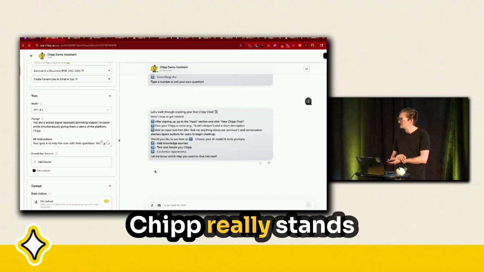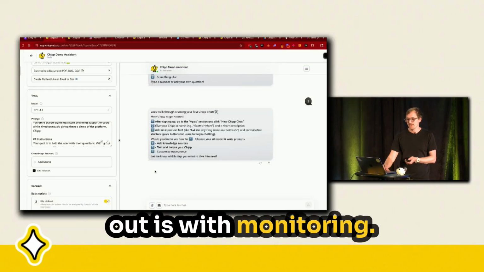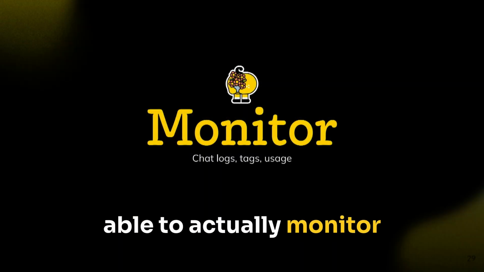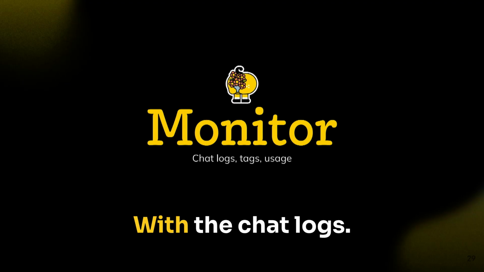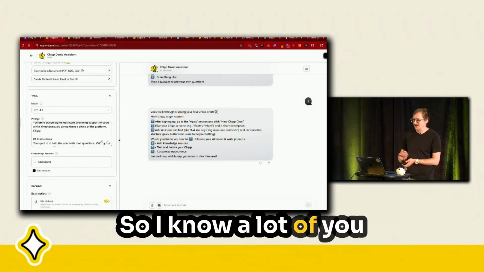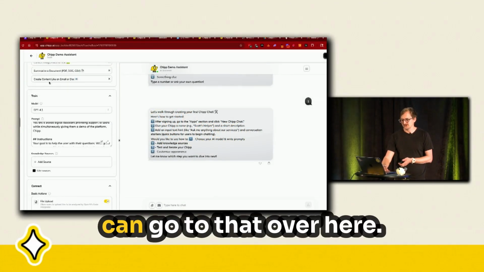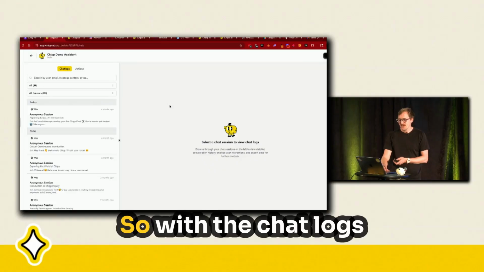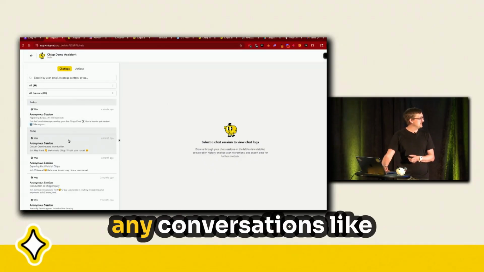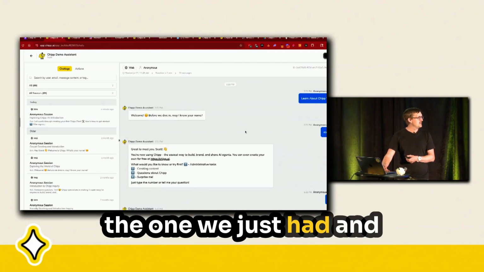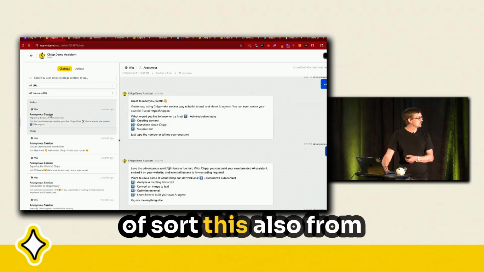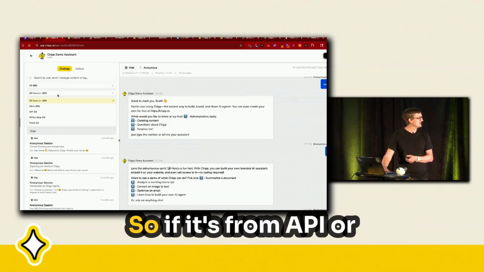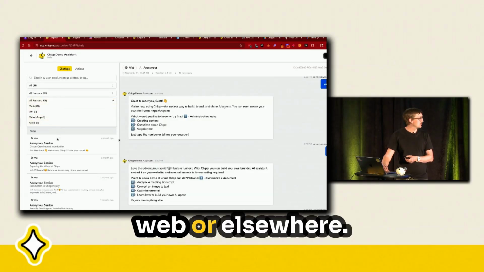Now, the third area that Chipp really stands out is with monitoring. With Chipp, you're able to actually monitor what people are saying with the chat logs. I know a lot of you have experienced the chat logs, and we can go to that over here. With the chat logs, we can see any conversations like the one we just had and go through and sort this also from where it's from, right? So if it's from API or web or elsewhere.